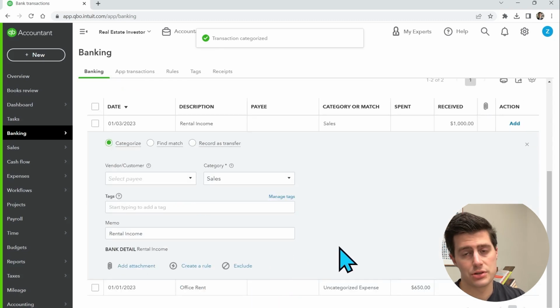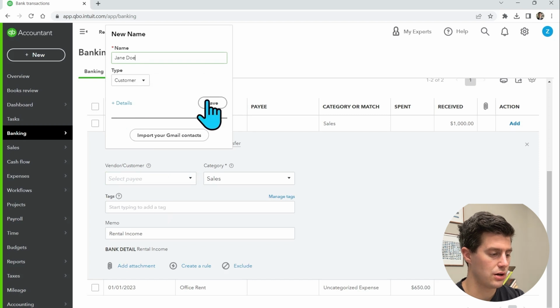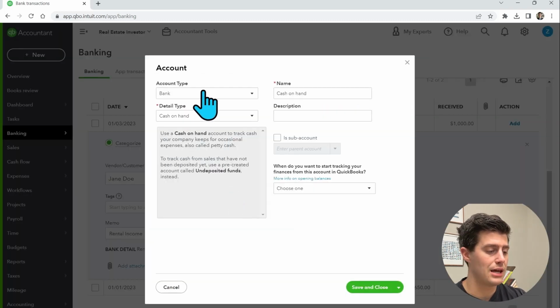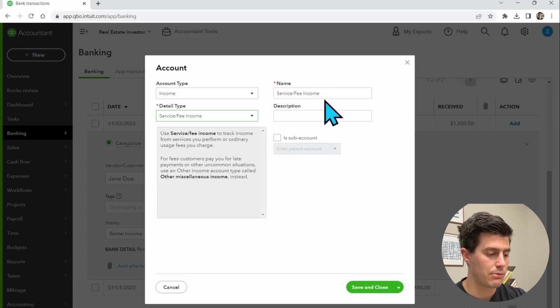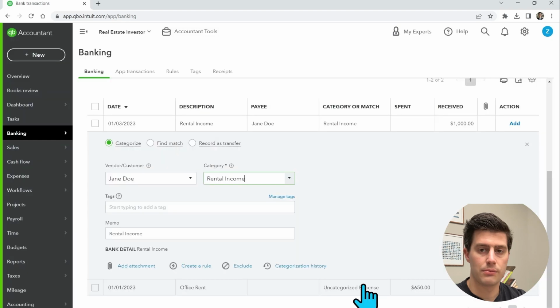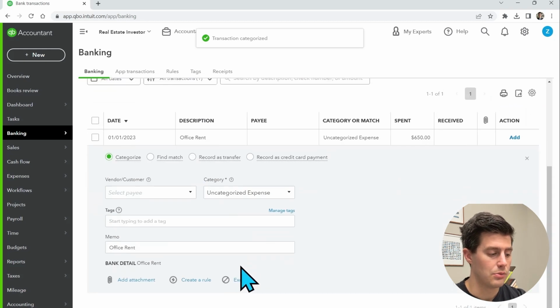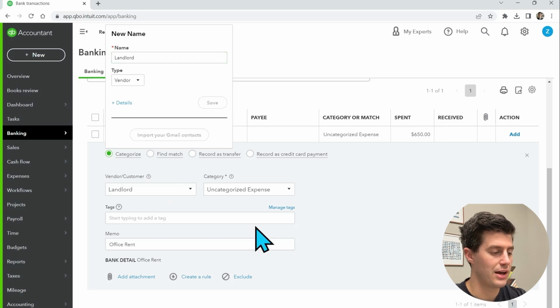We have rental income. So like I said, this is a real estate investor, so they do have rental income. And we will identify the customer as Jane Doe. We'll save that. And then you can do one of two things. You can choose sales for the category, or you can add a new category under income, and then probably service or fee income. And then we can rename it rental income, save and close, add that transaction. Simple as that.